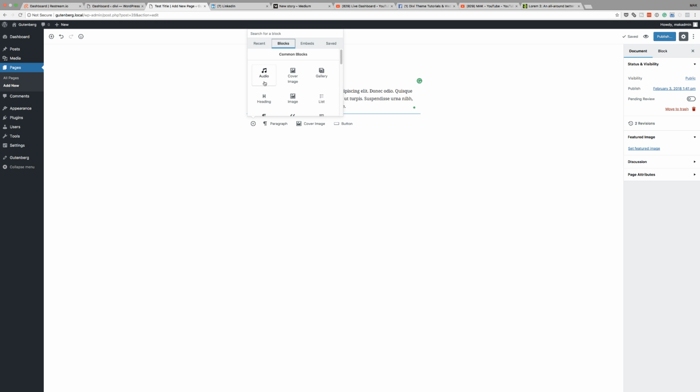So if I come over here, we can add audio, image, cover, gallery, heading, image, list, paragraph, and so on, and even video. Then over here as well, you get code, classic, custom HTML, table, and so on. We also have widgets. So it does have quite a few things that you can start adding.